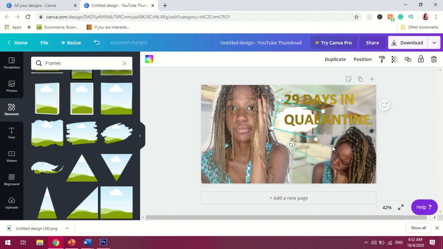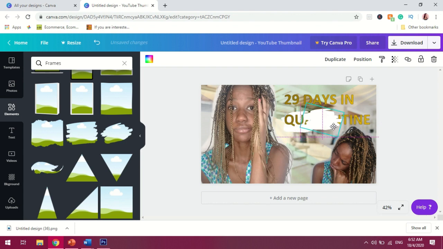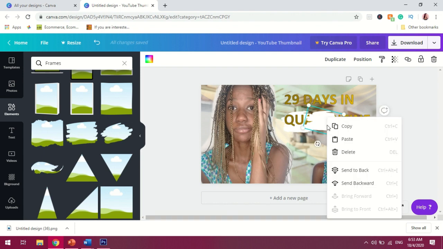What I'm gonna do is resize it and just turn it around a bit, adjust it a little bit, and I'm gonna copy this. Control C, Control V. Here we have another one. And I'm gonna send this to the back. So right click, send to back. There we go.